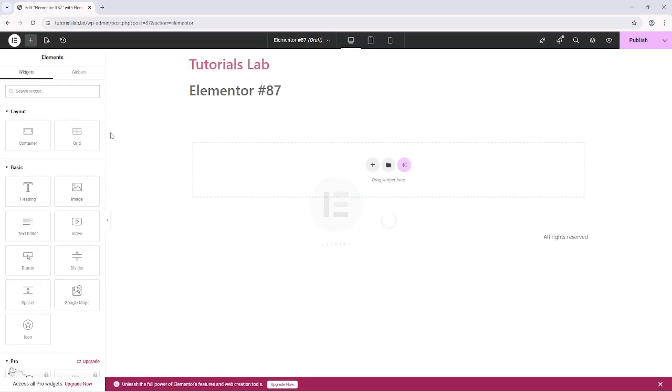Elementor is a powerful visual editor that lets you design your pages by dragging and dropping elements exactly where you want them. It makes the entire design process intuitive and user-friendly, even if you're not a developer.